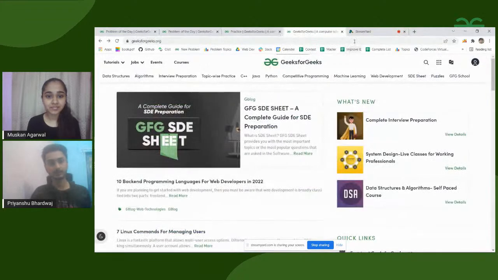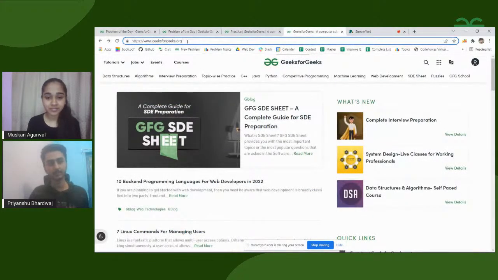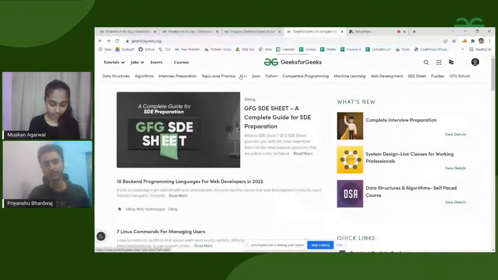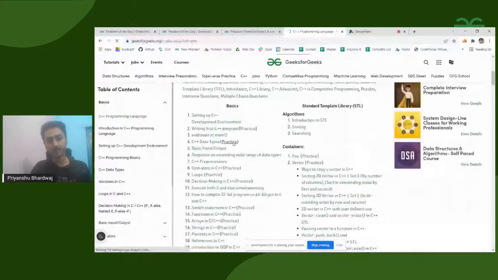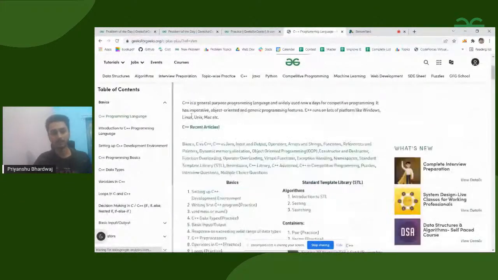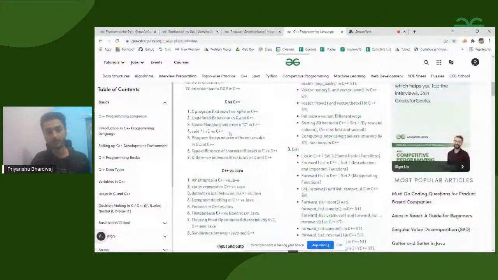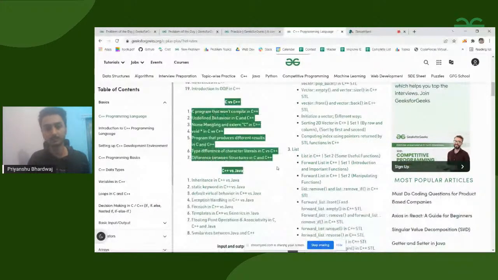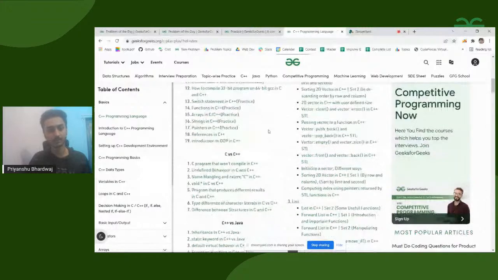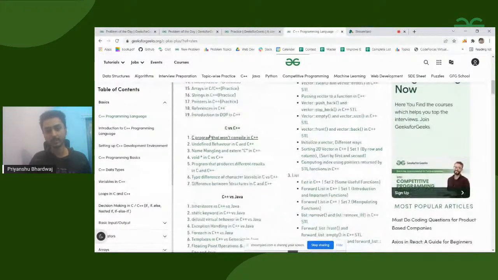Okay, so when we come to the main website, geeksforgeeks.org, we have sections like data structures, algorithms, interview preparation, topic-wise practice, the C++ language, and everything we want to do. If I want to learn the language C++, we can just go with our articles and all of the properties, basic functions and related algorithms. There is a comparison also, like C versus C++, and all of this comes in only one article, and I can find out everything I want.